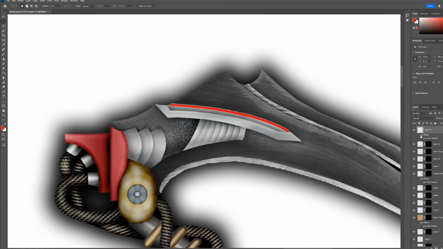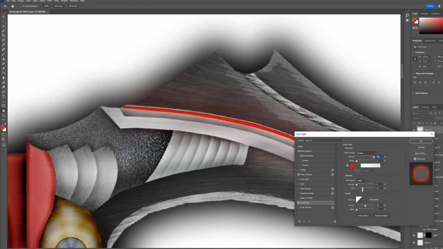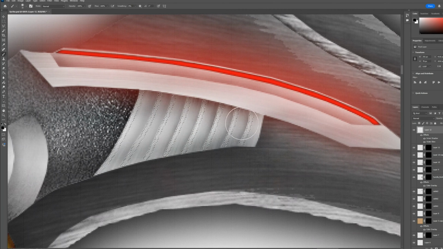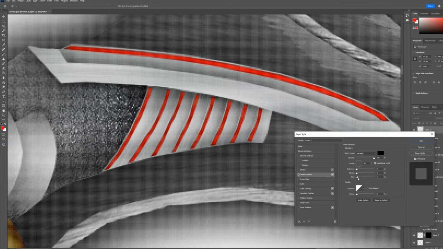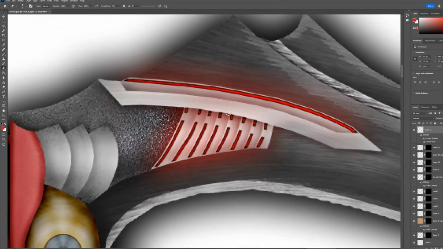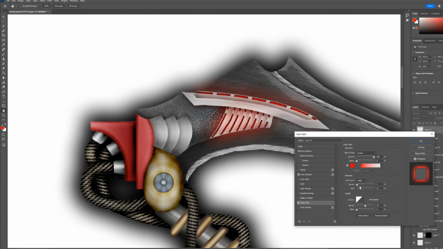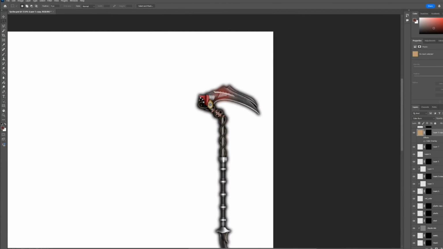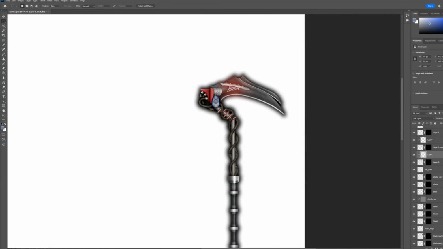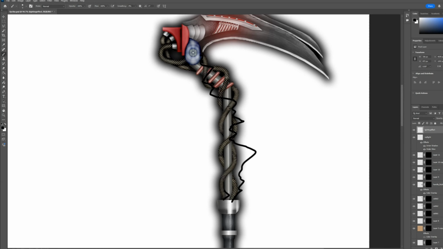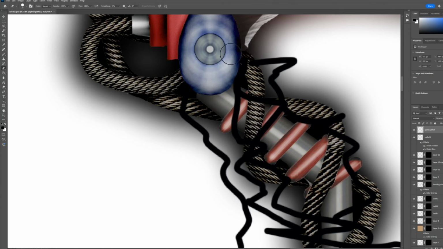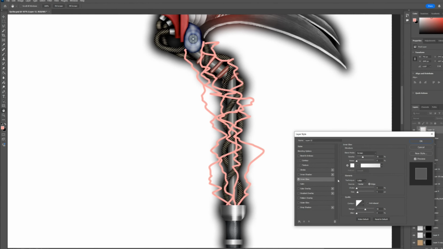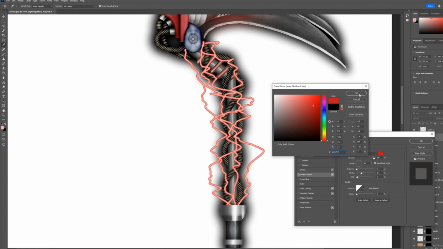I also decided to add some lights to the blade to make it look more interesting. You can use an outer glow to make them shine. And I also added a lighting effect around the cables and the blade, so you should keep in mind how something like this would translate in 3D.